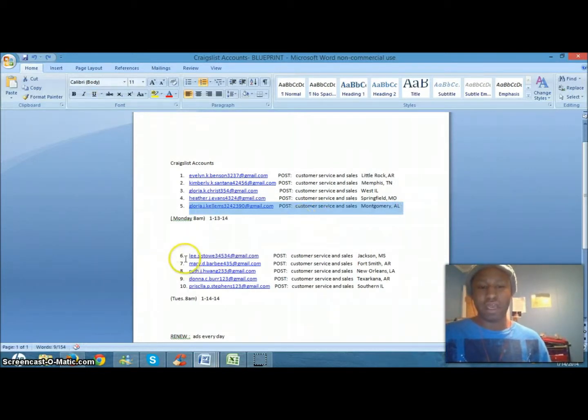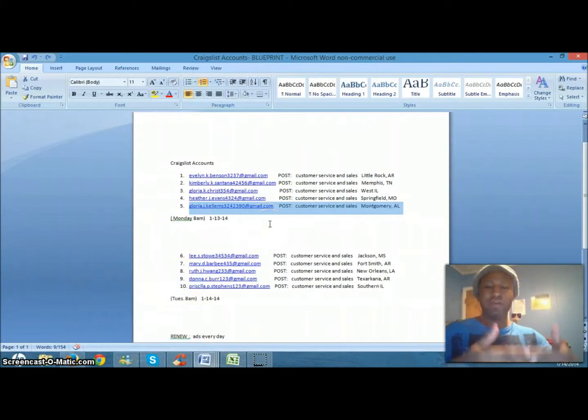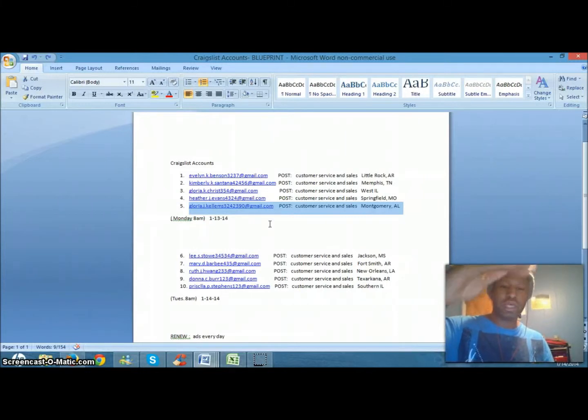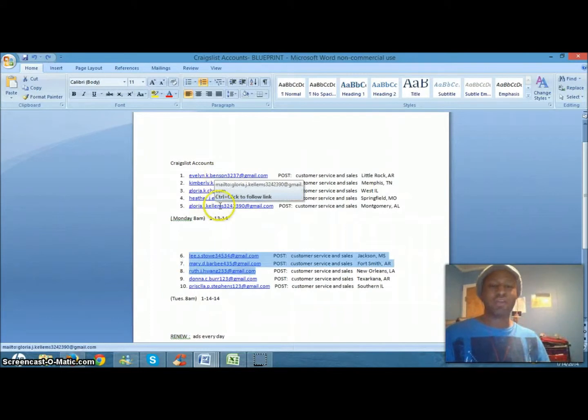And these other 5 accounts, you can start with 5 accounts and do that and post every 48 hours, or you can split those 5 accounts into 2 separate groups, maybe post on two accounts, like these first 2 accounts on Monday, and then these 3 accounts on Tuesday, and alternate between those 5 accounts.